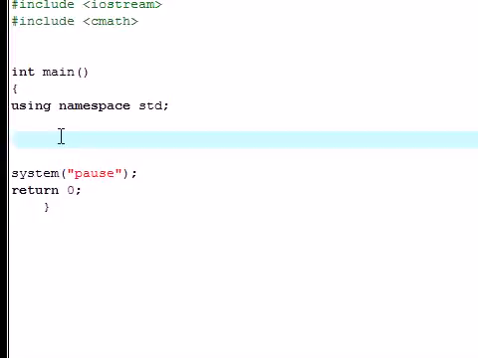What's up guys, welcome to your 19th C++ tutorial, and in this tutorial I'm going to be showing you guys how to use a do loop and an else if statement to make a simple program.